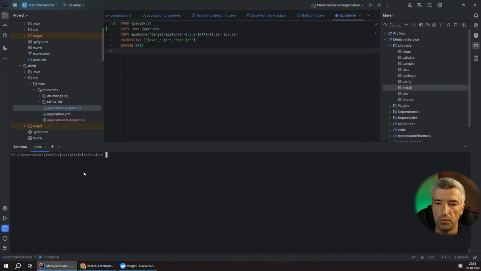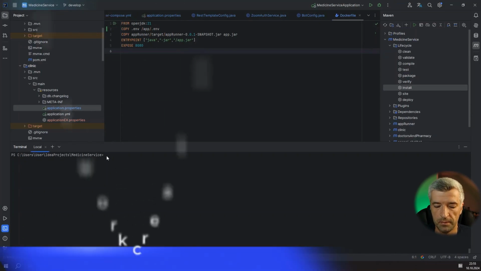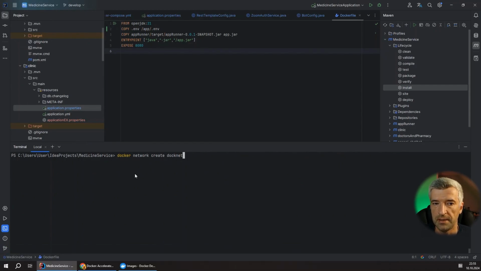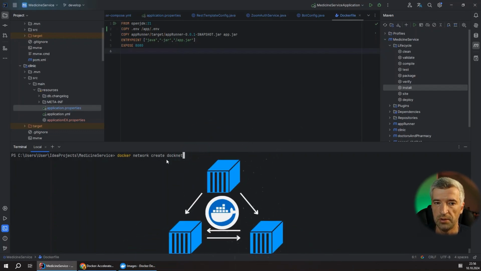The first command we will need looks like this. Docker network create docnet. So, what does it mean? As can be seen from the command text itself, it creates a network named docnet. This name can be anything you like. The main thing is for you to remember it and then type it without mistakes. This network will be used to connect the containers. This will allow them to communicate with each other by their names through DNS.